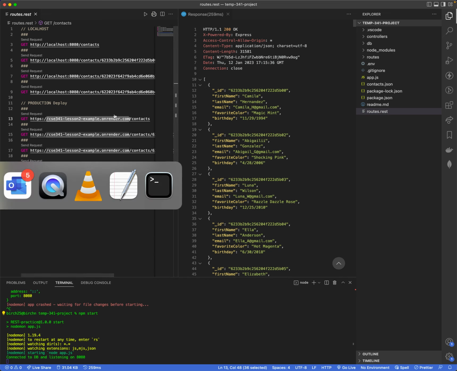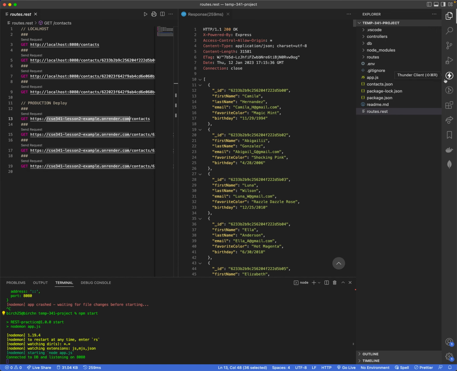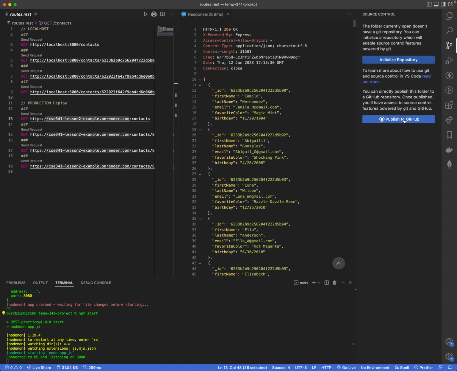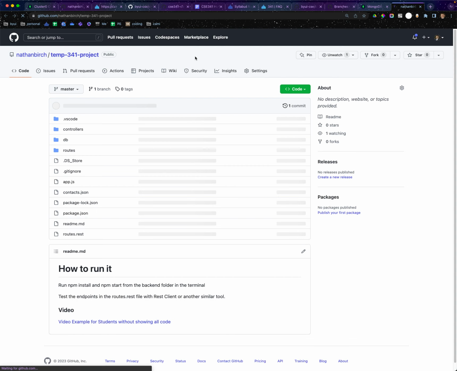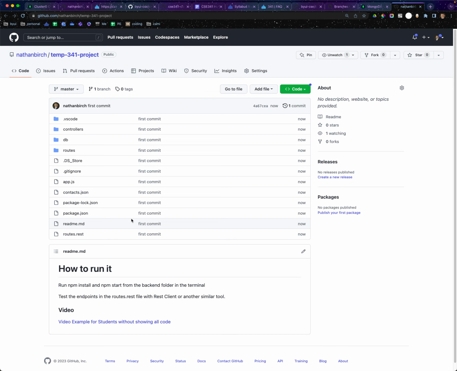URL. So what we need to do first is publish this to GitHub. So I'm going to say publish to GitHub. I'll make it public. Give that a sec. Okay, and I'll say open on GitHub. That all looks great. Here's my code.